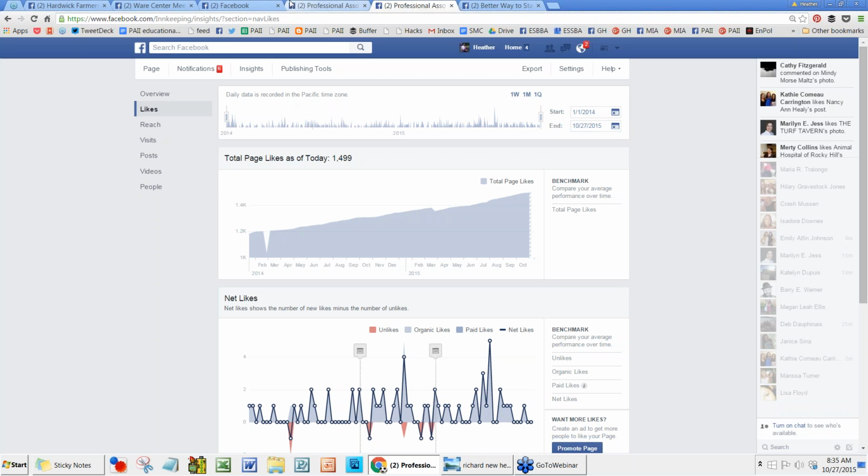Okay. Now, the most important thing in here are your insights. If you're using Facebook for business and you're using it to promote your business, you really need to pay attention to your insights. It does give the example of exporting it into Excel and into CSV, which is comma separated values. But if you're not paying attention to this, then you're not fully leveraging Facebook to its full potential.